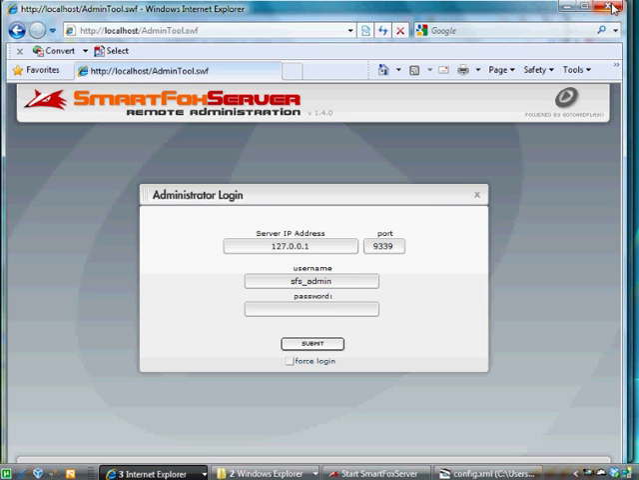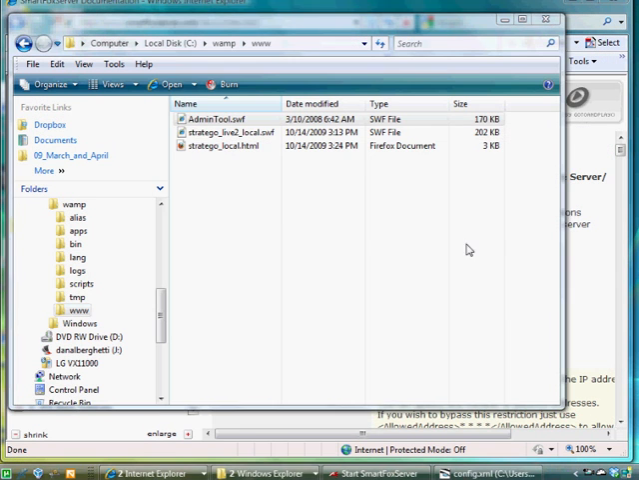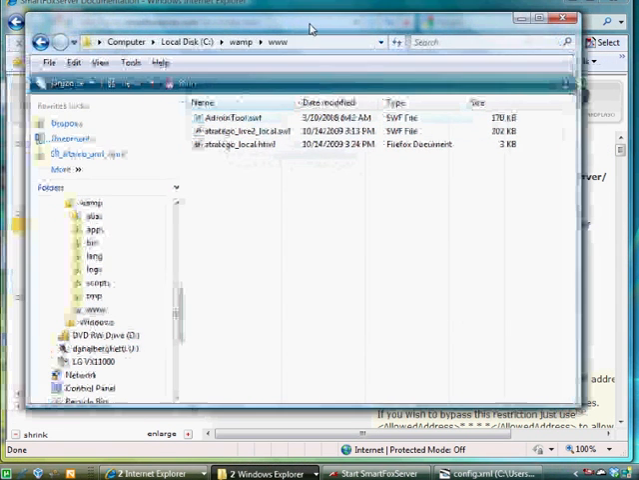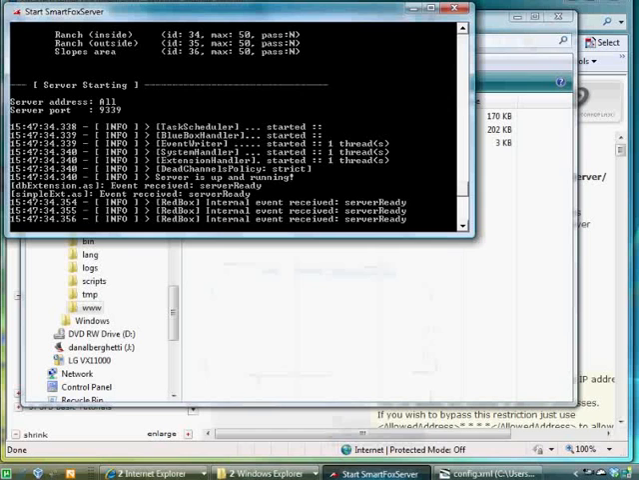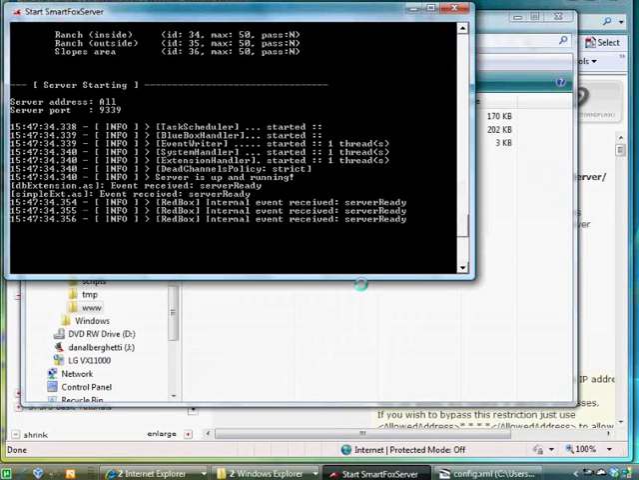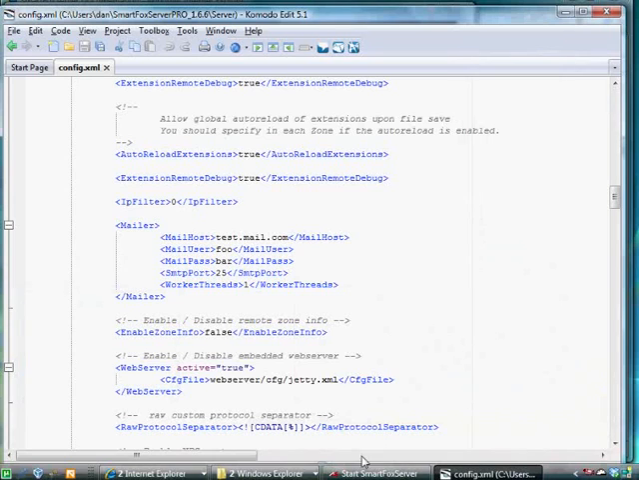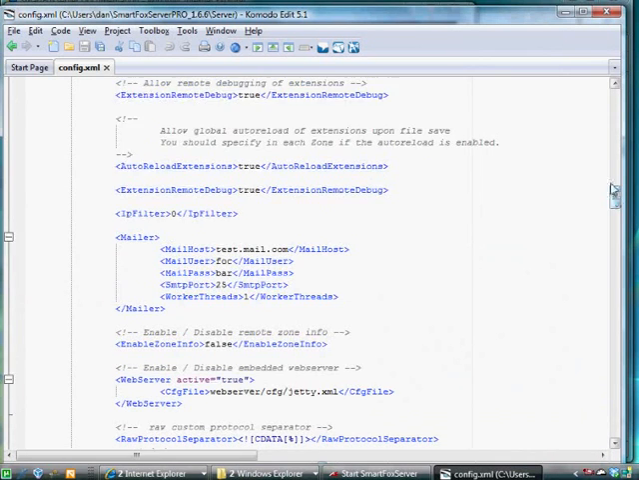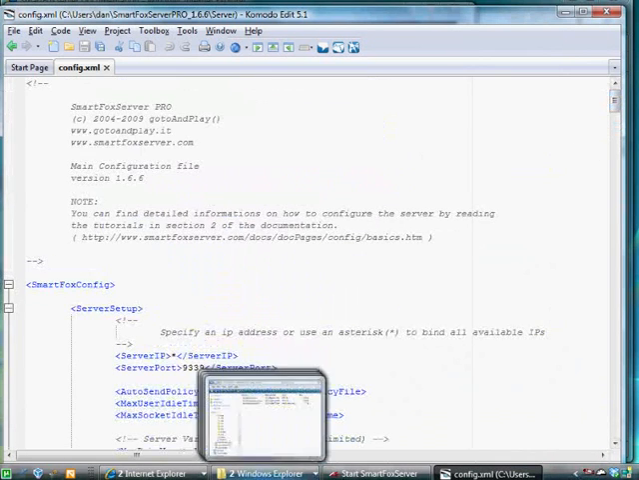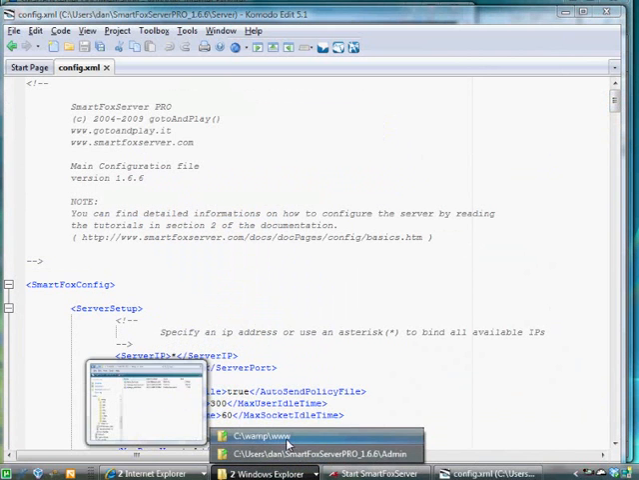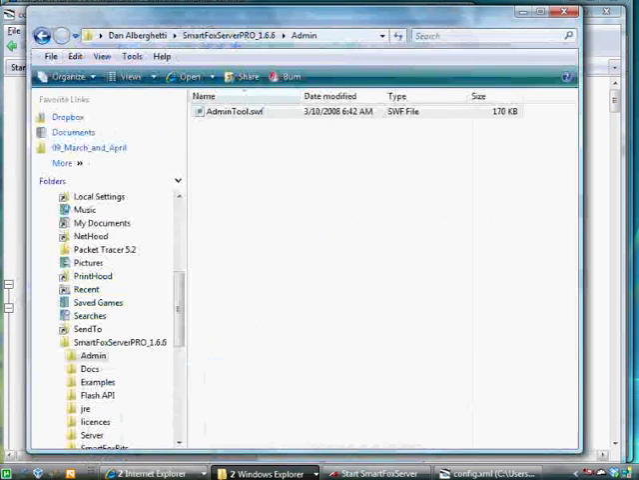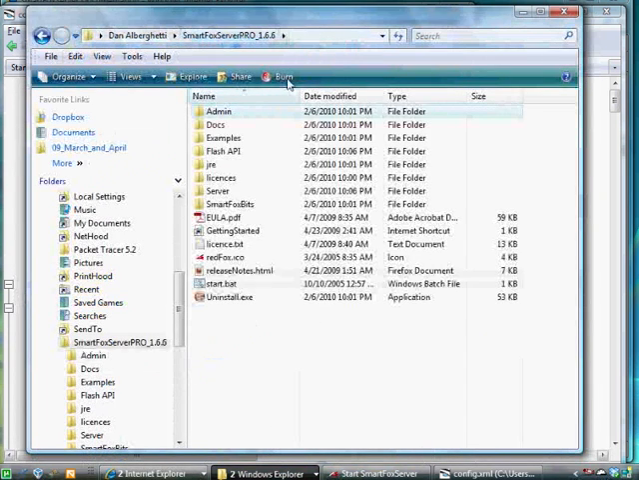So I hope that was helpful. Once again, all I did is I copied the admintool.swf into my web server and tested it out. I'm running SmartFox server, and we took a look at our config file, the config.xml file that's located in the server folder. We also took a look at Windows Firewall, made sure Windows Firewall was open. Once again, this was all done from the SmartFox server folder. We were able to find these files.